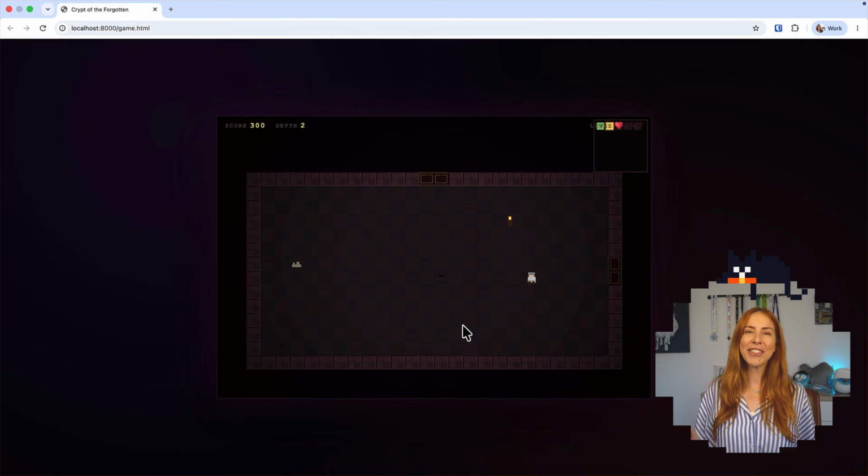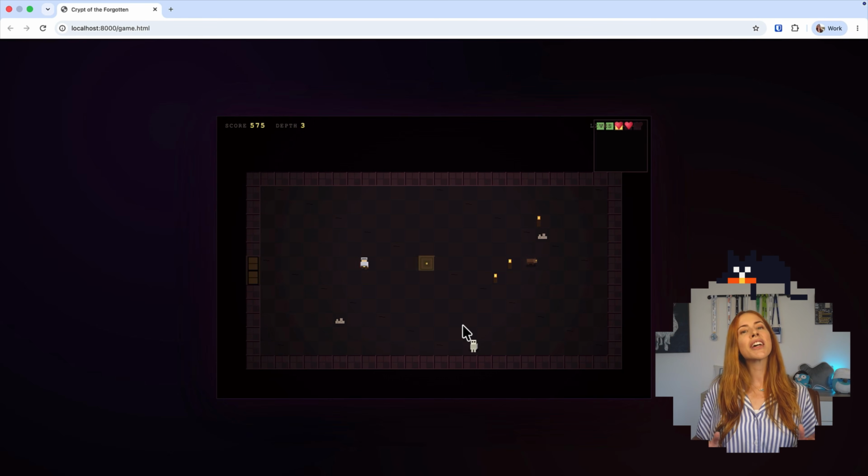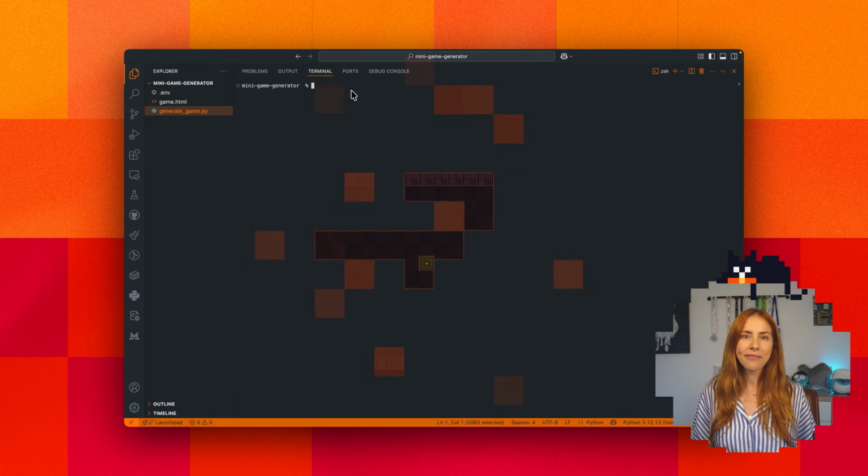And here we go. Our dungeon crawler is running in the browser. We've got some generated rooms, enemies patrolling around, and we can move with the arrow keys and attack with spacebar. This time, the model chose to give the hero a gun, but sometimes it chooses a sword-like weapon. It's fun to see the little differences with each generation.